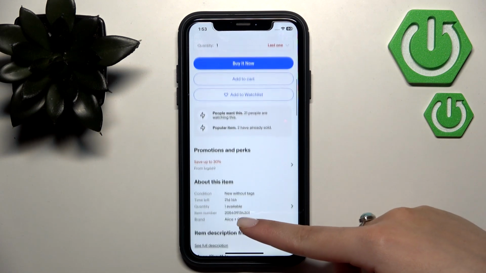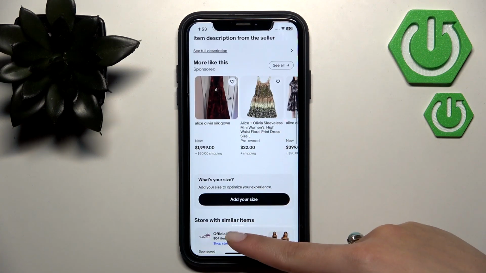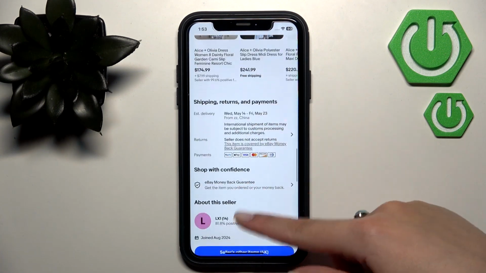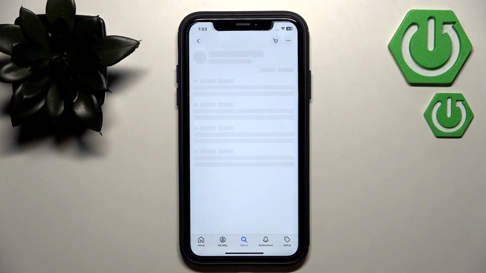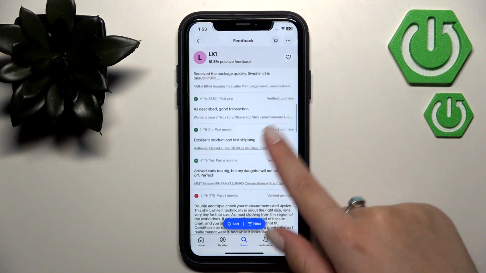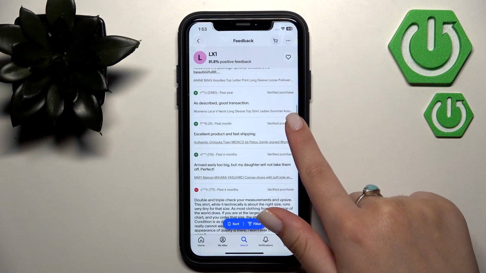So pay attention to that, and also you can review some ratings from the other buyers by scrolling down until you see detailed seller ratings, and here you can read all the feedbacks that other buyers have left.